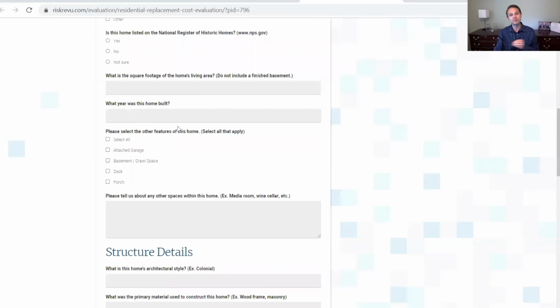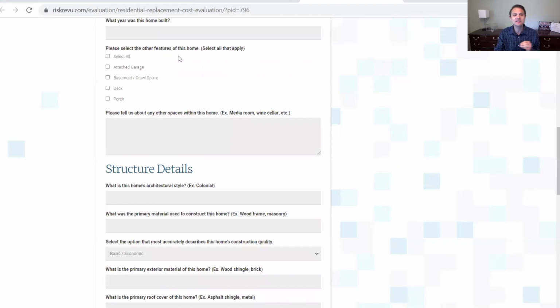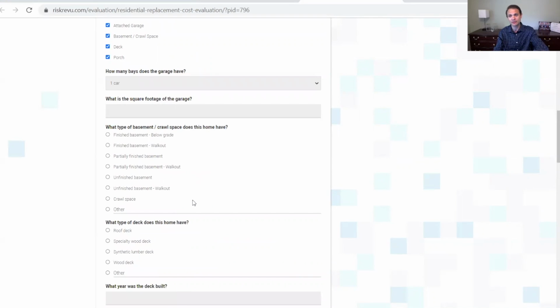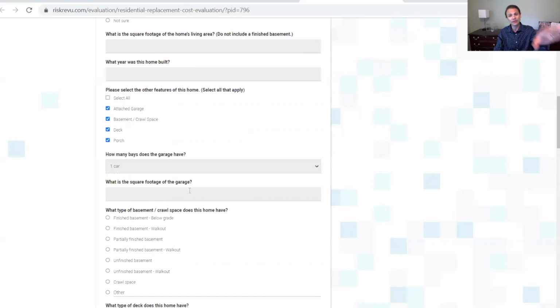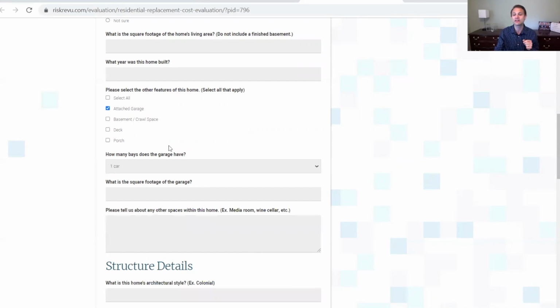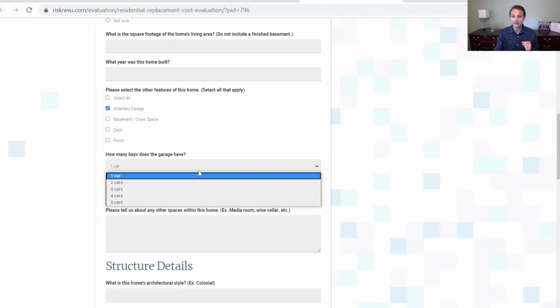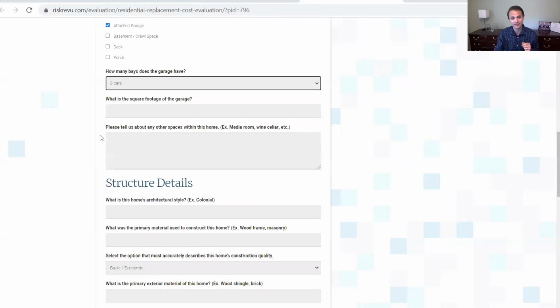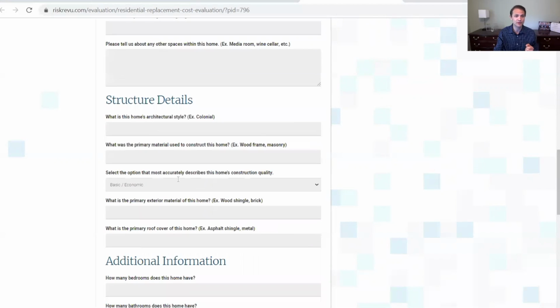What was the year the home was built? Please select the other areas of this home. So attached garage, basement, crawl space, deck, porch. You see the conditional logic that's built in there too. So this enables the client to only answer questions that are relevant to them, because if they don't have a basement because it's a slab, then they don't need to fill it out. If they don't have a deck, they don't have a porch, they don't need to fill that out either. Here's the garage. How many bays? 3 cars. What's the square footage of the garage? And then it gives them a text box where they can say any other features of the home that they want us to be aware of: media room, wine cellar, so on.